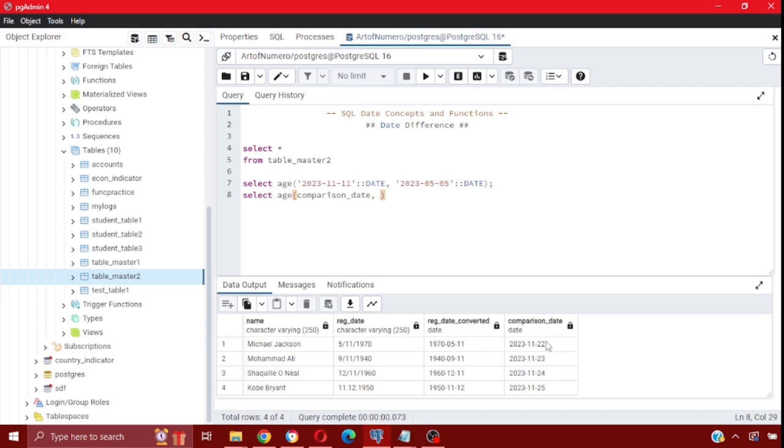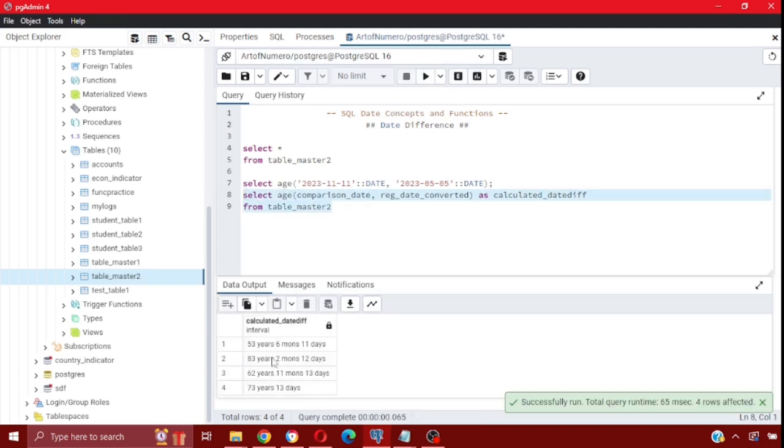Then comma, we're going to put the first point, which is going to be the rag date converted, right? So we're saying get me the difference between this and that one, and then let's just go ahead and give it an alias and say, let's say calculated date difference, right? Something like that. And then as the last thing to do, let's just call in the name of the table that this should fetch these two columns from, which is table master 2. And let's go ahead and run this, right? When we run it, you're going to see that these are the results.